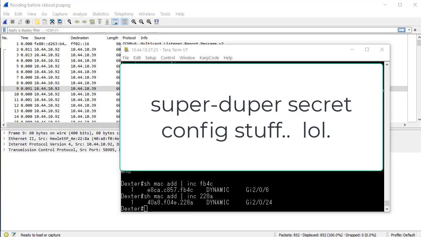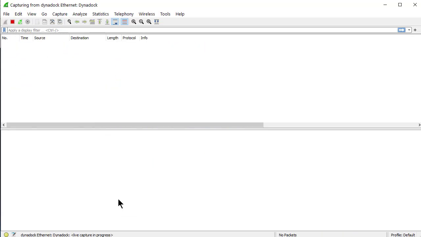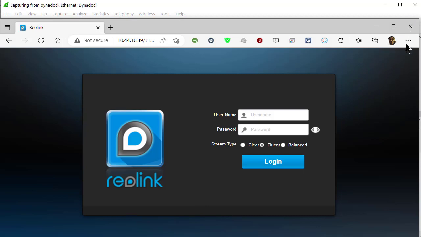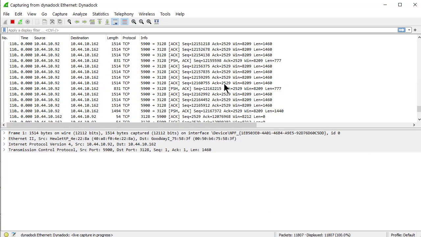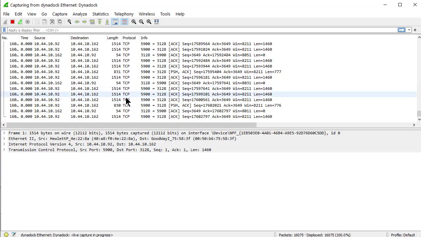So I rebooted the camera, and now I can see both MAC addresses. See that? So again, the 8A is the HP, and the 4C is the camera. So I've rebooted the camera, and now I've got MAC entries in there. And if I hit start capture, I'm going to just close this guy down. And I shouldn't see, yeah, I don't see that anymore.